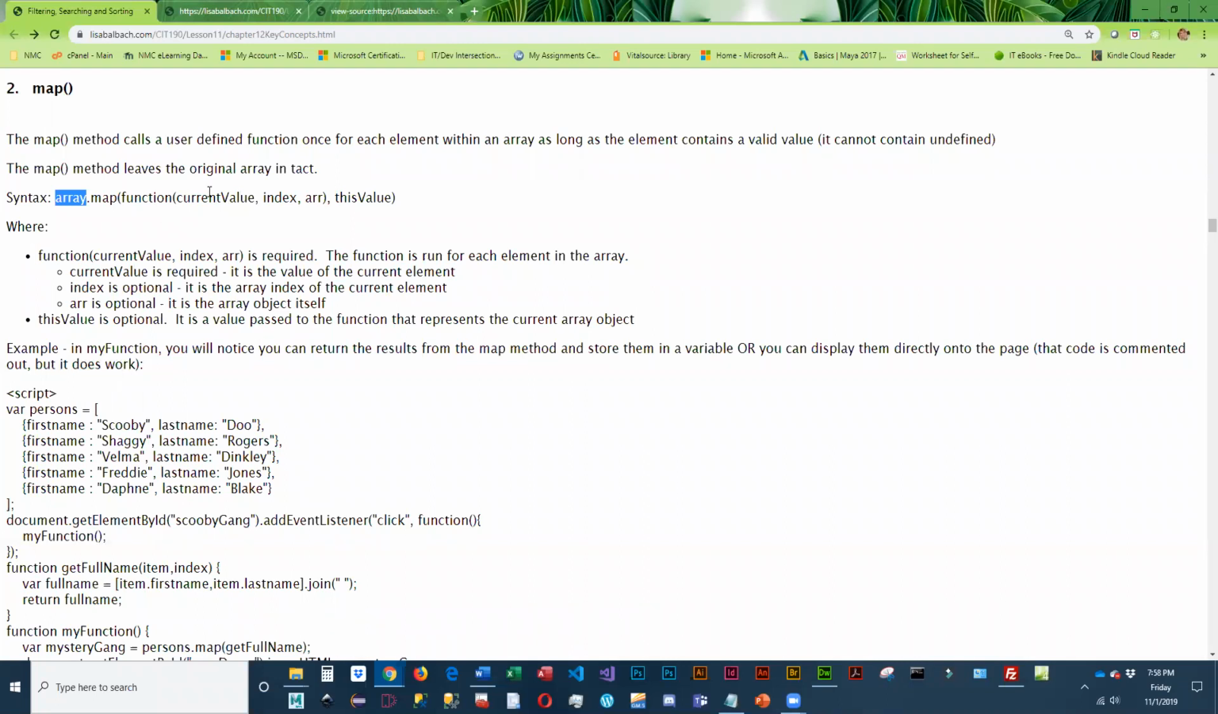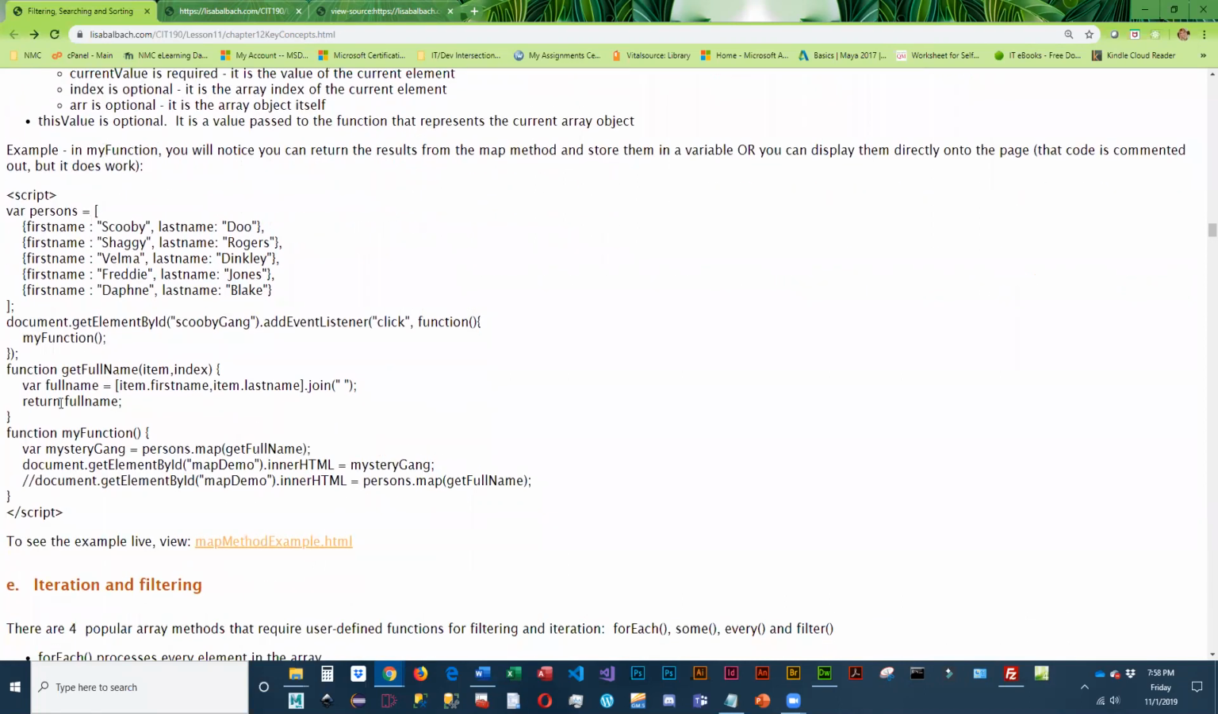For the current value, which is the current element, it is going to assume you're starting from the beginning of your array. Okay? And everything else is optional. So what I've got in this little example is I have an array called persons, and it's basically an array of objects. And I've got a little function called getFullName, where we take the first name and the last name and we join them together, and then it returns the full name.